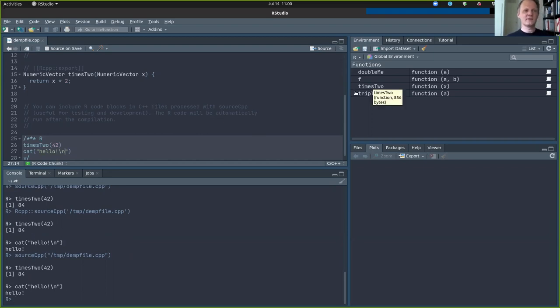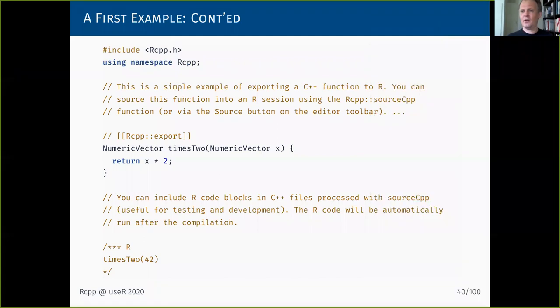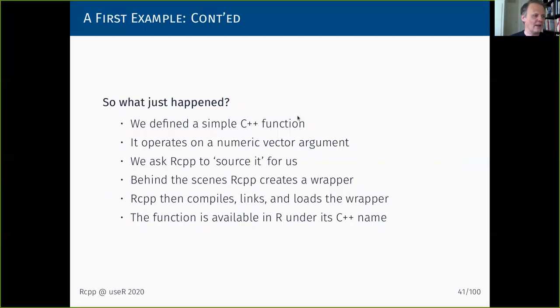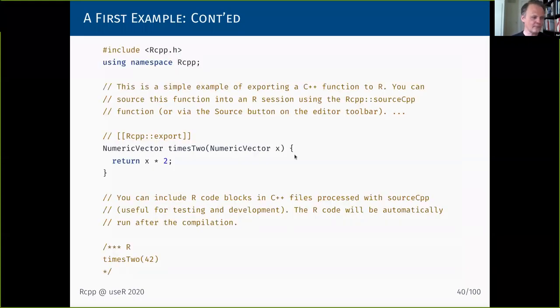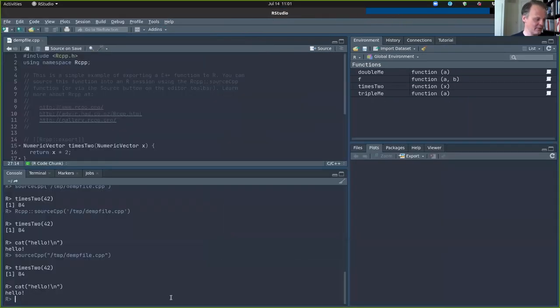So that's sourceCpp, and that's the third one, basically, of the key functions for using Rcpp from the attributes vignette. So what just happened? We defined a simple C++ function times two. It has a single numeric argument that was actually a vector. In the example functions years ago, we did it with a scalar, but it's easier with a vector. We hadn't actually even run it, so let me run that real quick.